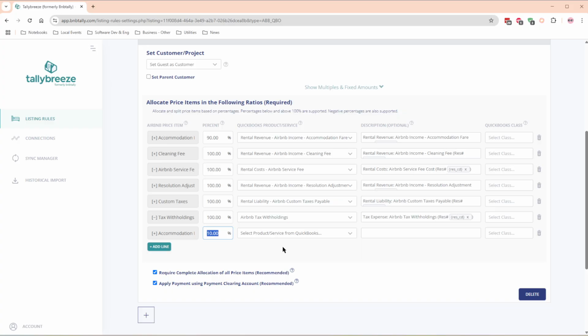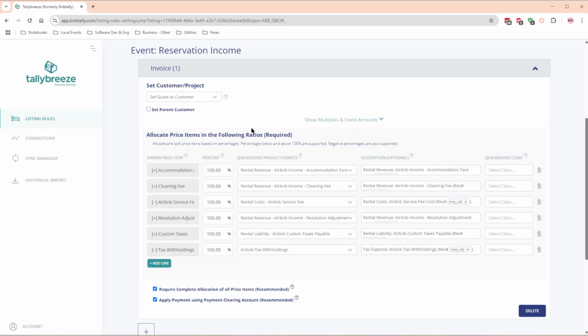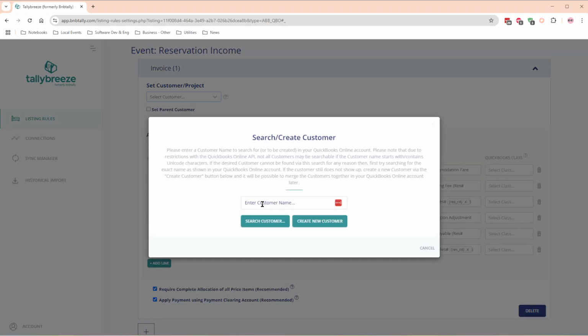And you can do that for any particular line item, making this a very flexible system to set up for virtually all accounting scenarios in this industry. On the top left of the invoice, you'll notice that you have the ability to set the customer of the invoice. And what we have here is to set the guest as the customer, but you can actually set anything from QuickBooks as the customer as well.